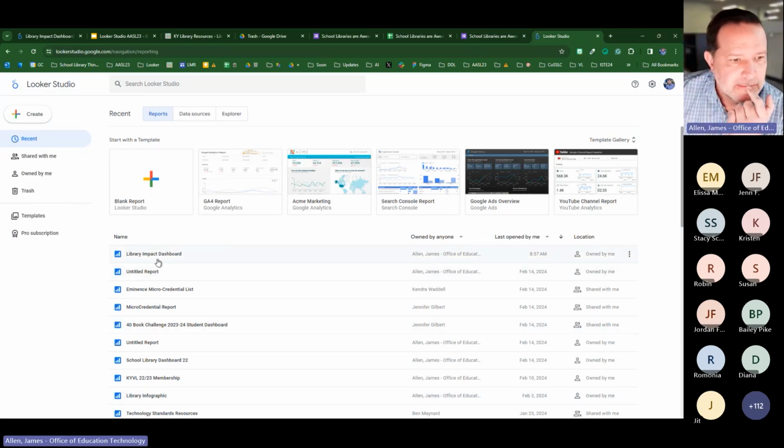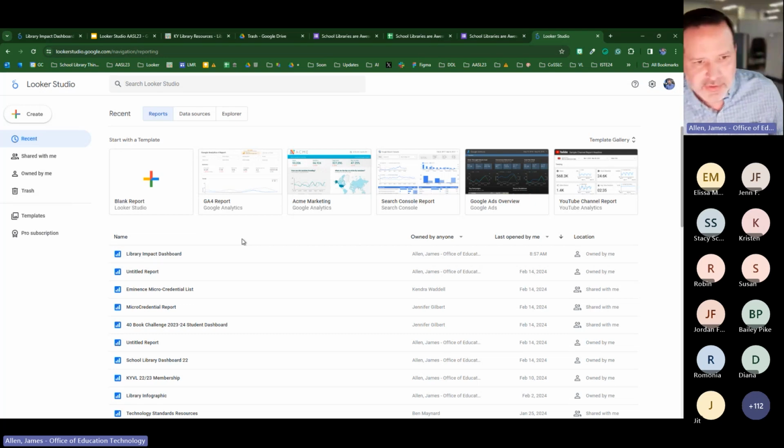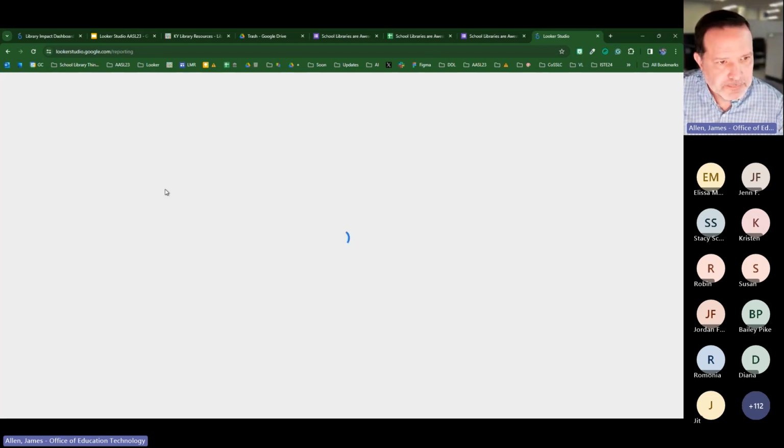Let's see. And keep track of these questions. I'm going to come back to some of these when I get finished. So we're going to go to blank report right here. The first time you go to Looker Studio, there might be some questions like, are you sure you want to use this tool? By default, it's turned on in the admin console, but if for some reason your school or district has it turned off, it can be turned on. We're going to click on blank report.